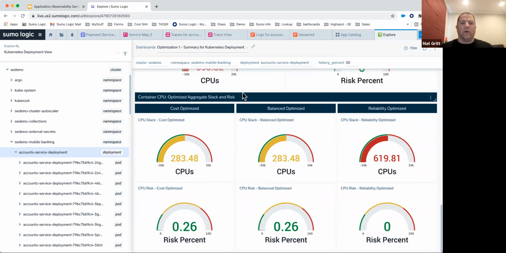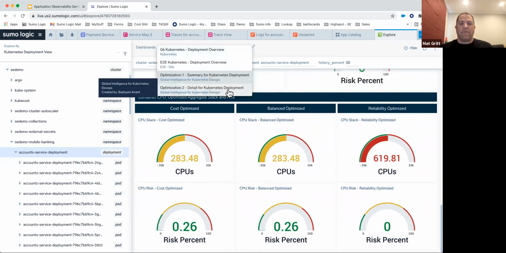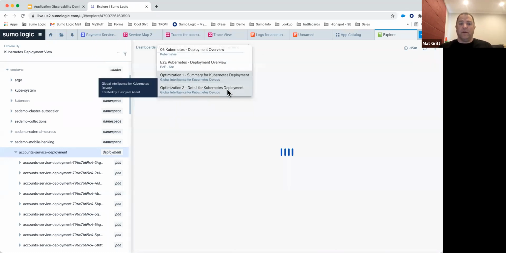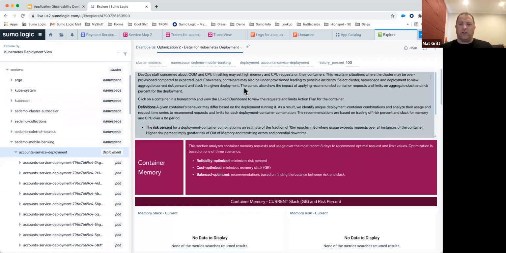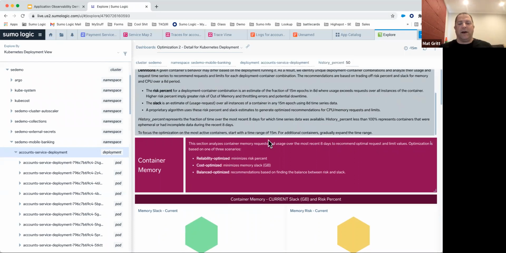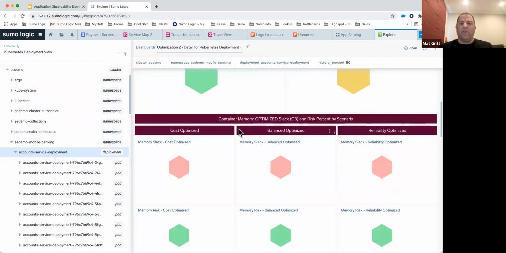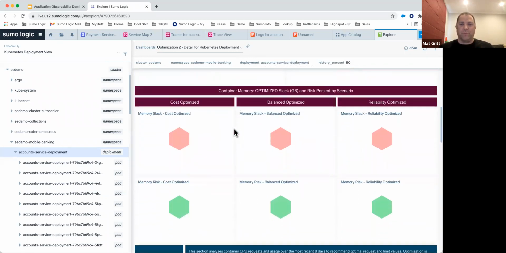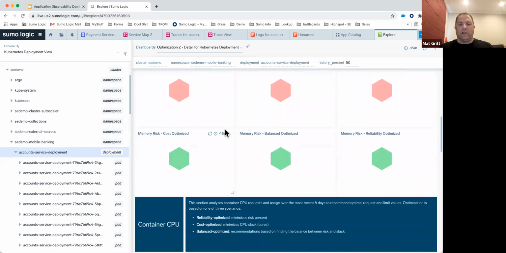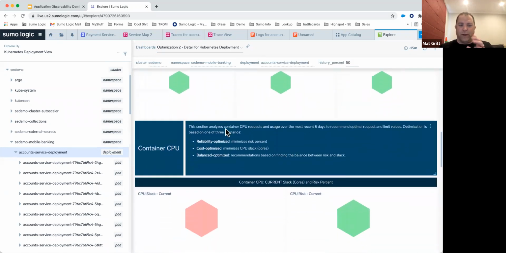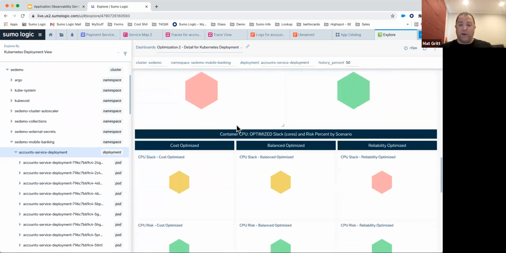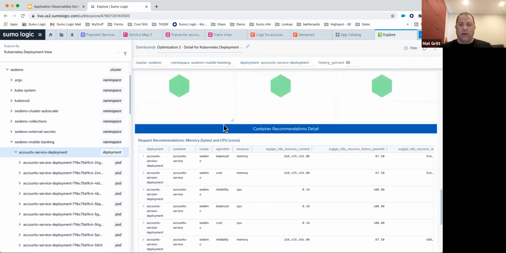Now, one of the other things that we have is the details of this. So this is where we can actually go in and start to have a look at some of the details and give you some recommendations. So again, you can see green is okay, yellow is, you might want to have a look at it, and red is, hey, you should look at what's going on. So you can see here a little bit more about what's going on, again, for memory and CPU. But one of the things I really want to show you is our recommendations.